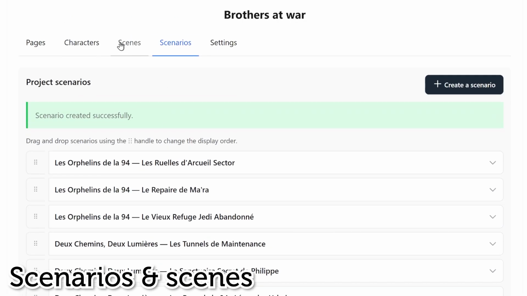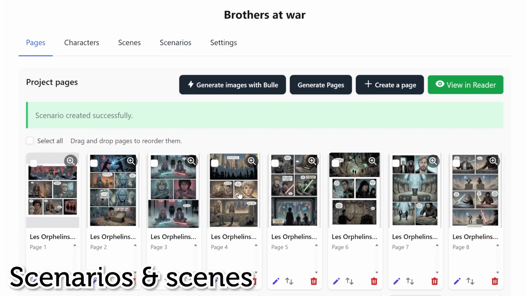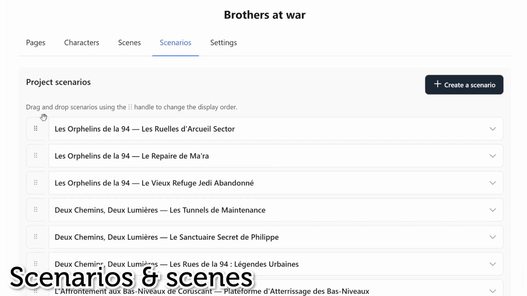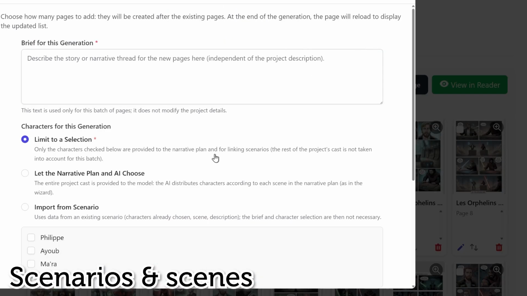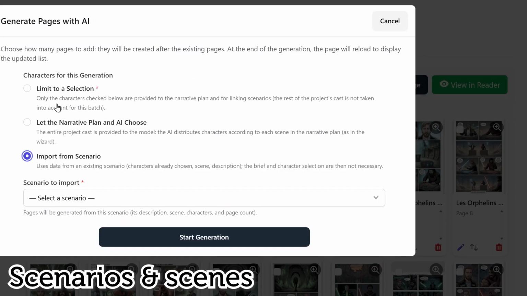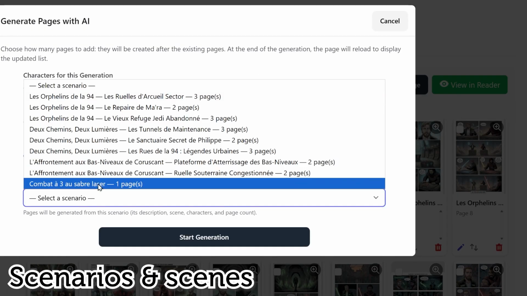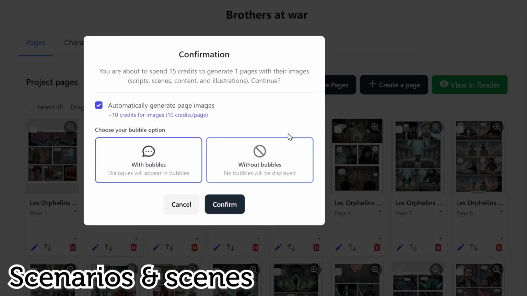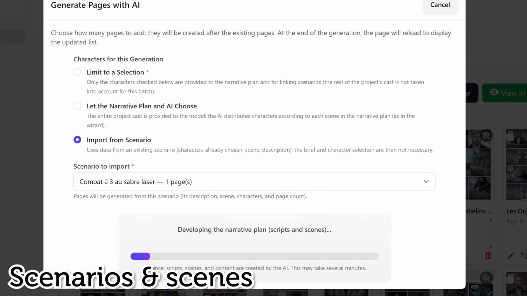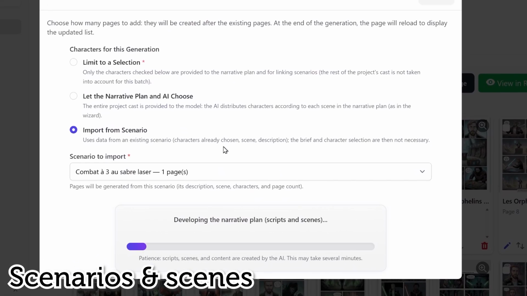Scenario is here. So now we can create a new page. Then you go back to page. Then you click on generate page. You select import from scenario and you choose the scenario you just created and click on start generation, and then with or without bubbles, you can automatically generate page images as you want. Then we are waiting for the developing of the narrative plan and the image generation.